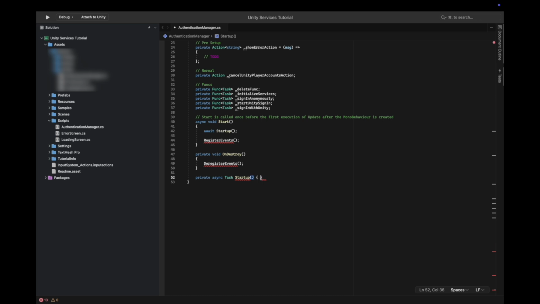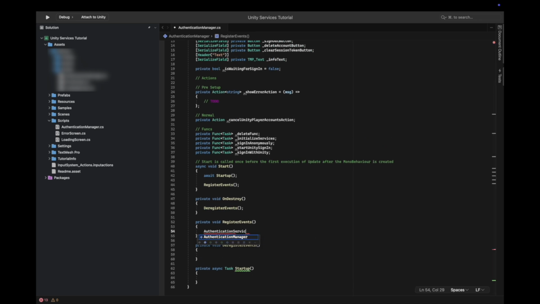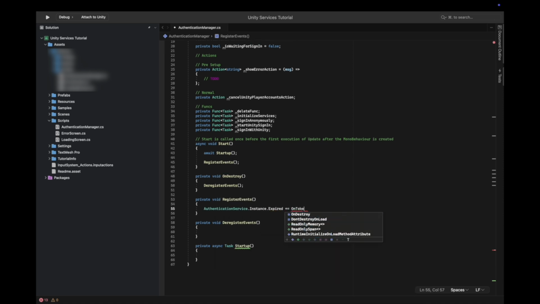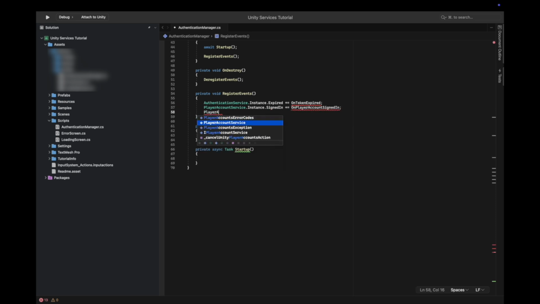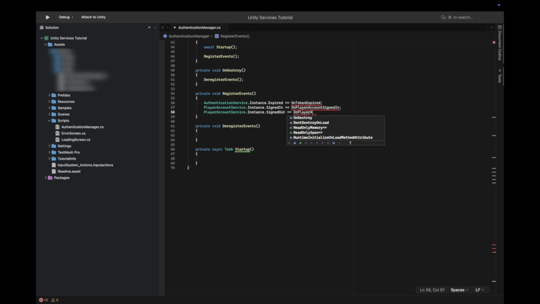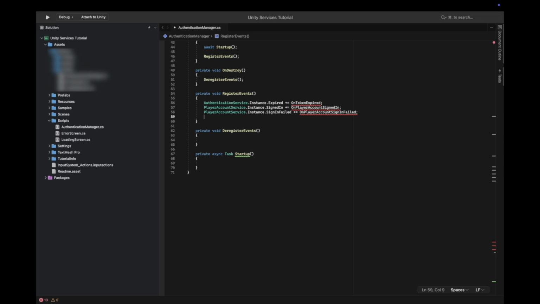Now we are going to define the startup function. Here we are going to create actions and stuff like that. We need a register events and a deregister events. This is going to manage the events that we listen to, and then we're going to remove listening or stop listening to prevent errors and memory issues. AuthenticationService.Instance.Expired. We're going to listen to signed in from the player account service. These two new functions we're going to define later on. Signed out as well. We need to just listen to that. Sign in failed, not the signed out one.